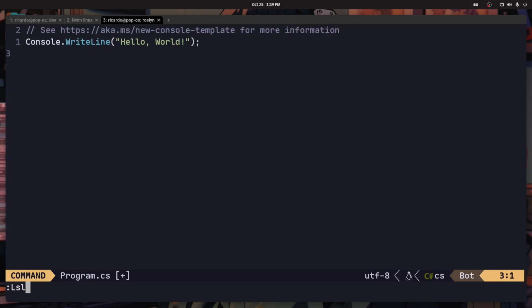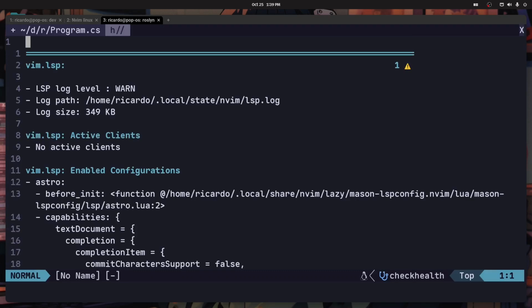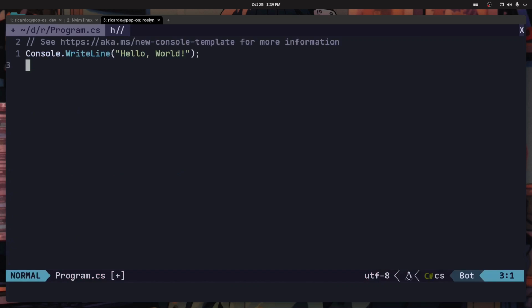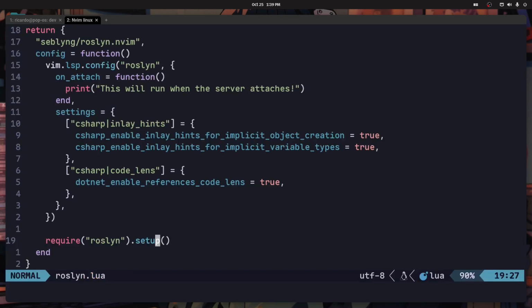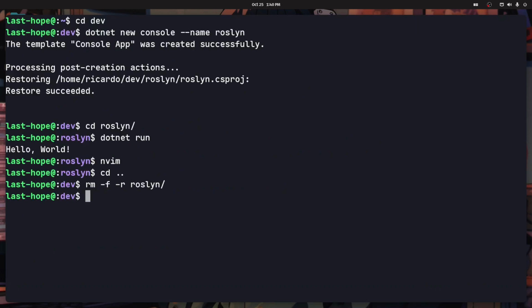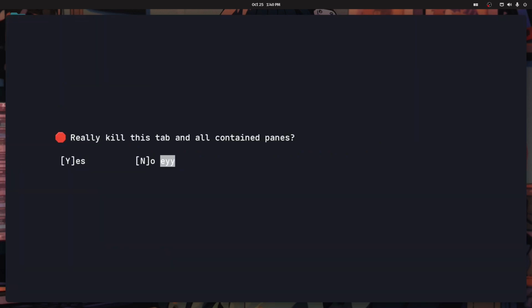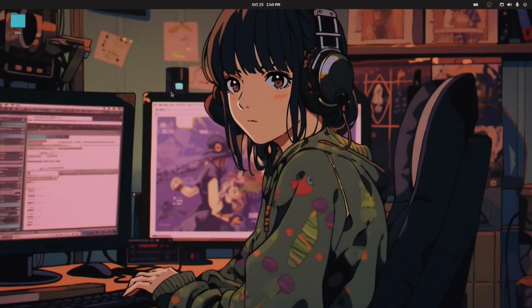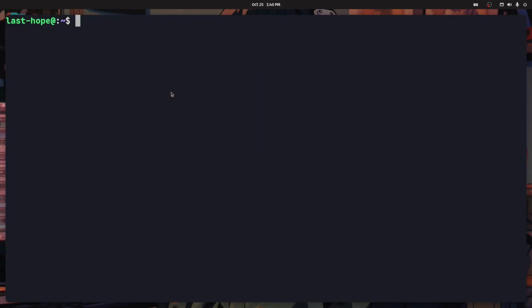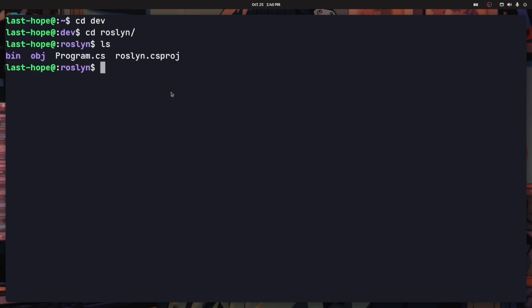Let's see if the LSP is running. It seems that it's not running. I'm going to open a new terminal to check that everything is okay. So I'm going to close this. Let's go to the project.